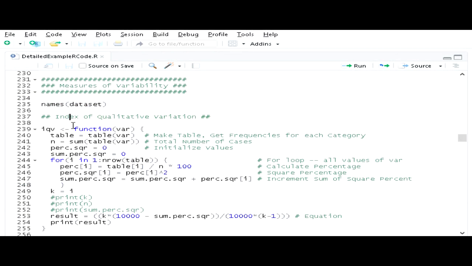Now, unfortunately, the index of qualitative variation is not something that R calculates automatically. So we're actually going to have to create a new function that calculates the index of qualitative variation. And so I'm going to create that new function. I'm going to call the function Iqv. Iqv is going to be equal to a function.